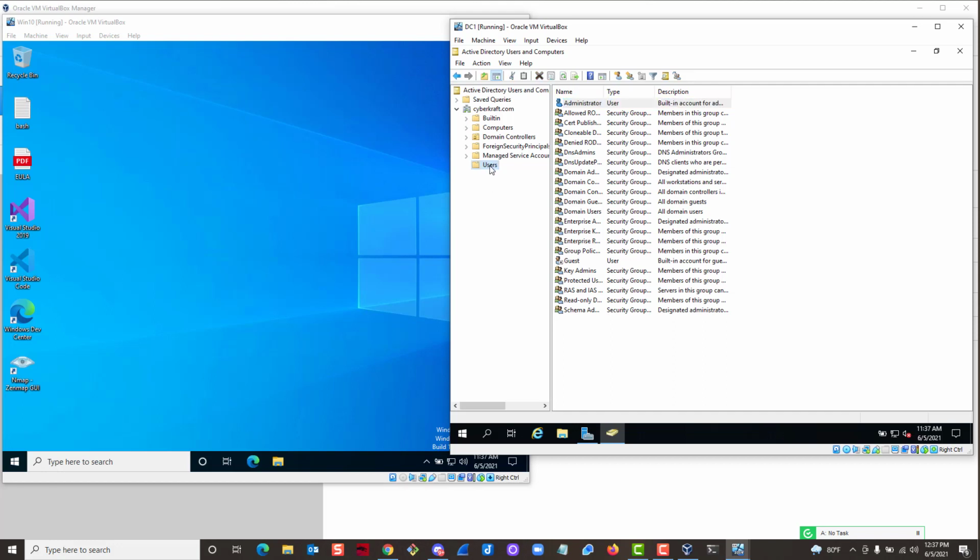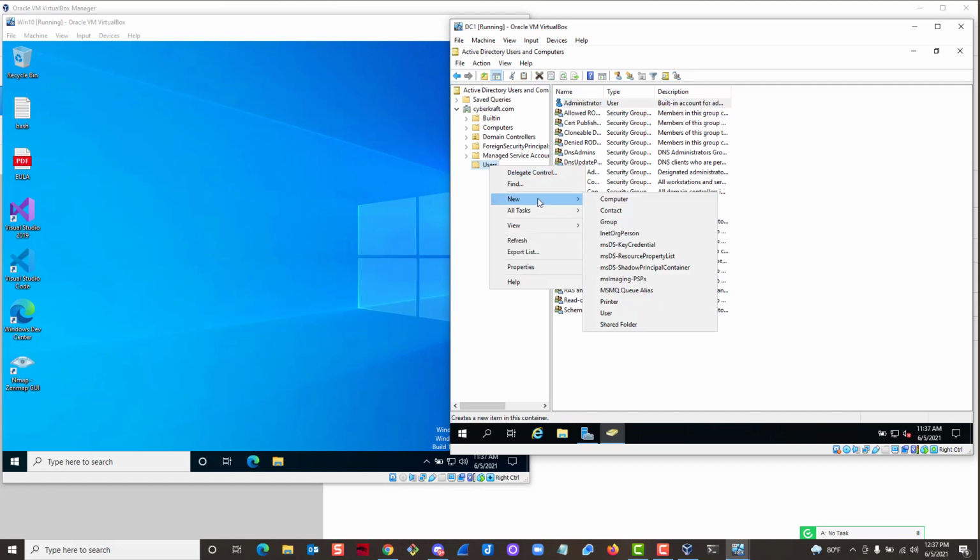All right, so right click on users, go to new, and then go to user. Right, this is how you will create a new user.